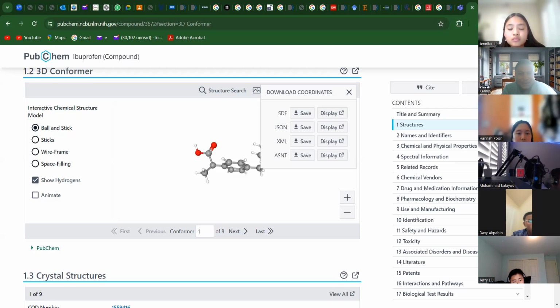So it is in that folder that I am going to save my ibuprofen. Let me rename it. Let me just call it IBF. Great. So I've downloaded the structure now, right? Let me stop sharing and go back to Chimera and open that ibuprofen that we just downloaded.